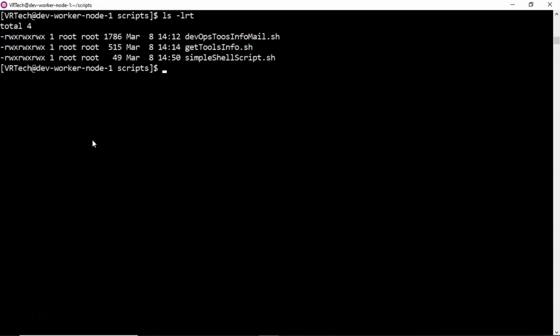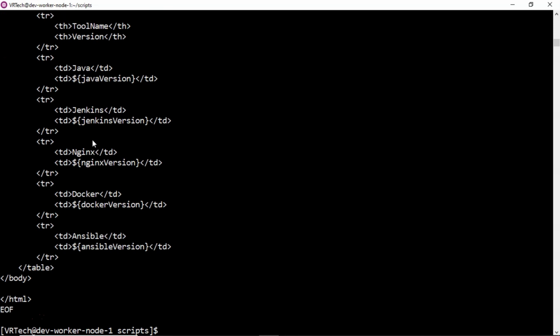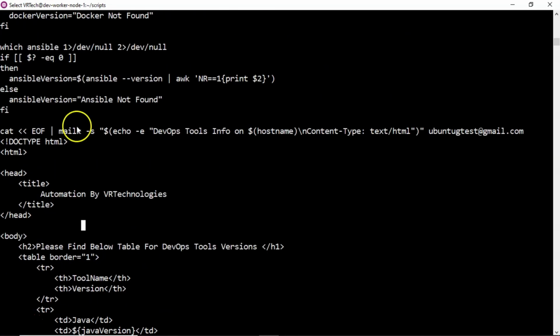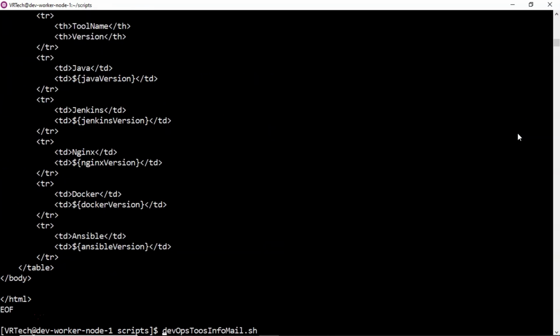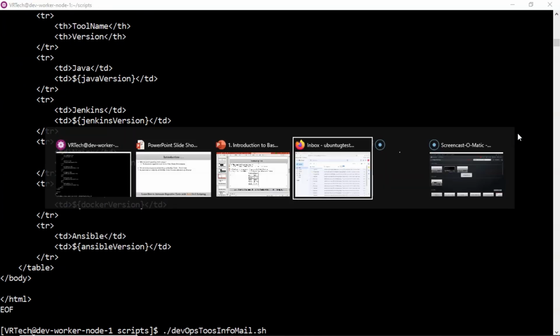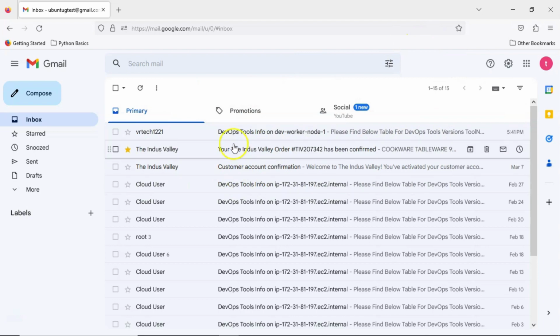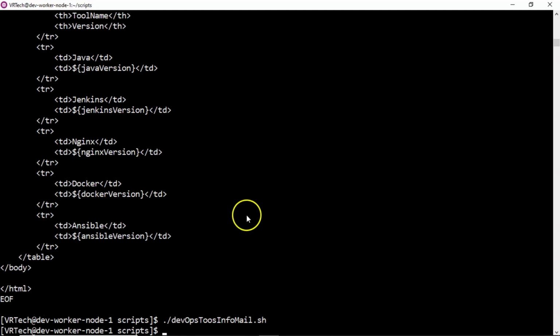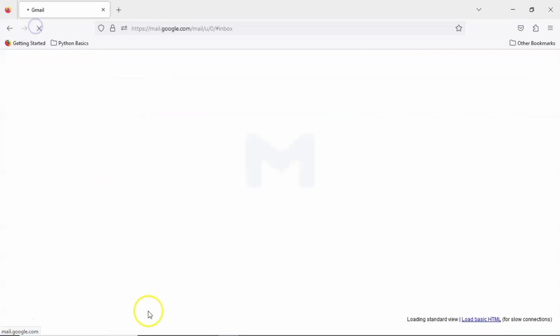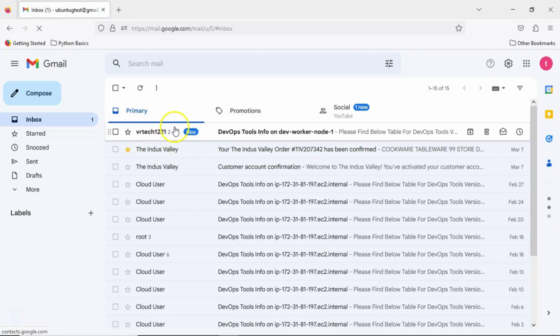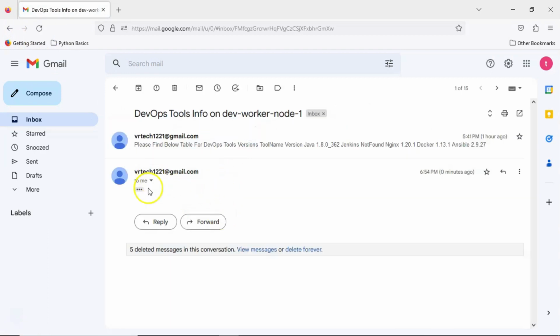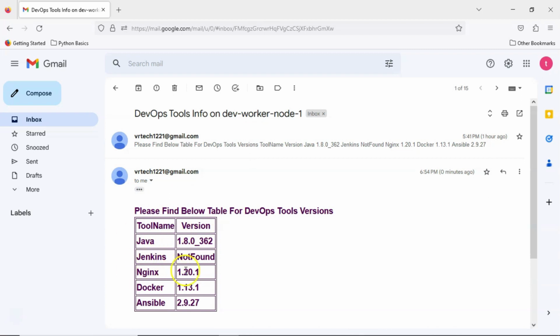I have one more shell script where we use the mail concept. Using this, we are sending all the tools information. Let's say in my case I have taken this as the mail ID, but in your real time you can take a DL here. Now let me run this. Before running, let me open my mailbox. As of now, there are no latest mails. Now let me run it. It has been executed. Let me refresh it. Yes, you got a mail. Open it. Yes, you are getting your tools information here.